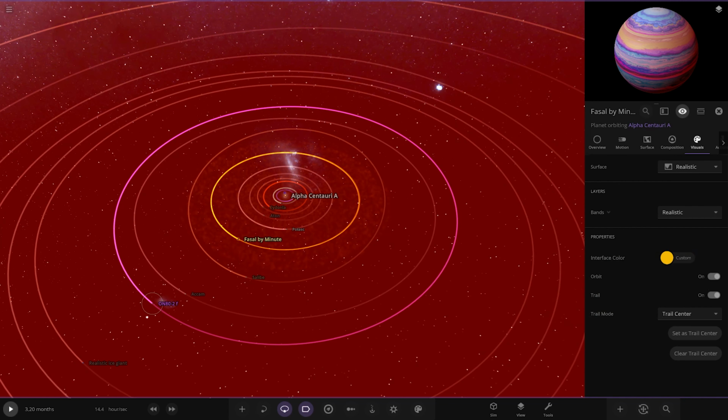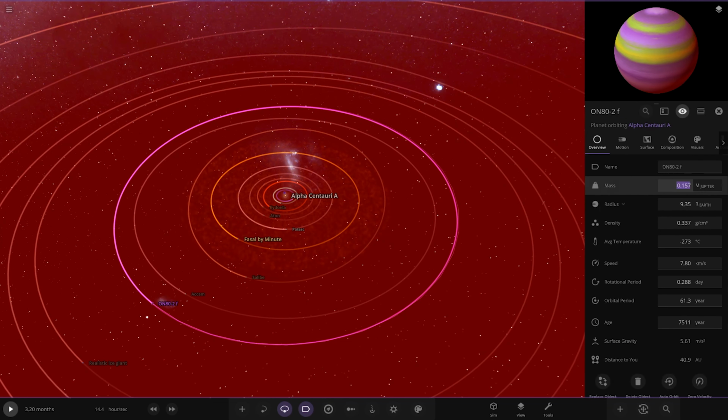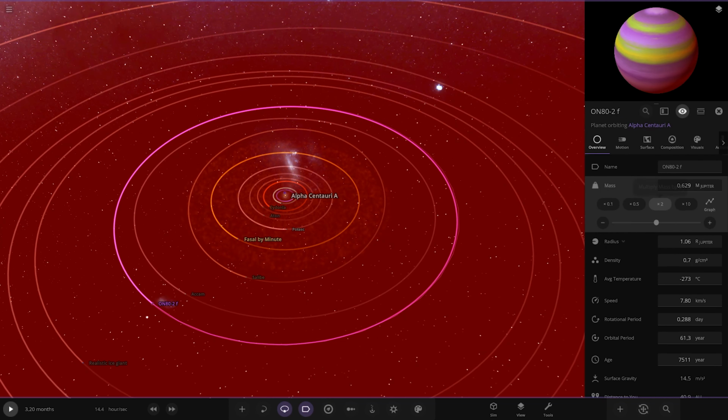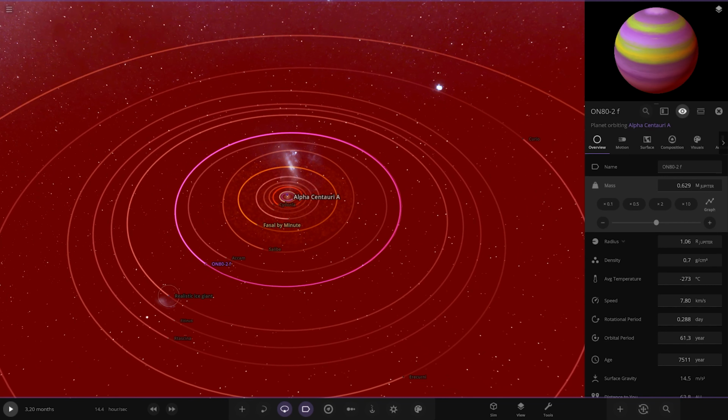Next up, the next gas giant here. This one has 0.1 Jupiters. I'm actually going to buff that. I'm going to put it to 0.6. Realistic ice giants.